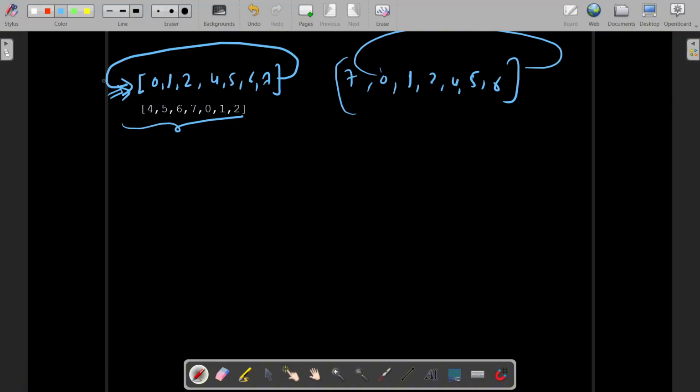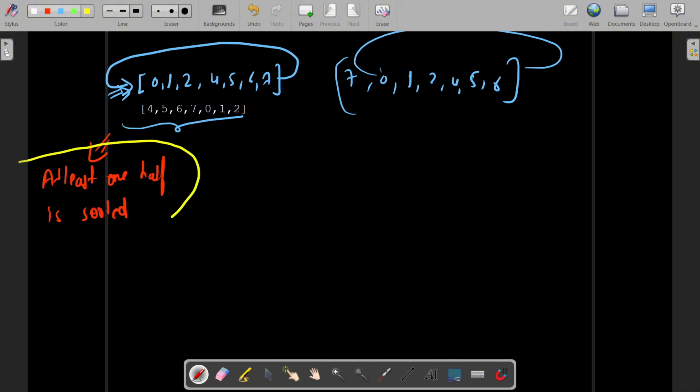We have already seen that one important property of a rotated sorted array is that at least one half is sorted, and we will use this property. So what does this mean? For example, this is the rotated sorted array, and we'll firstly find mid. Let's say this is low, this is high, so this will be mid. It's an odd length, so we are getting the mid perfectly in between.